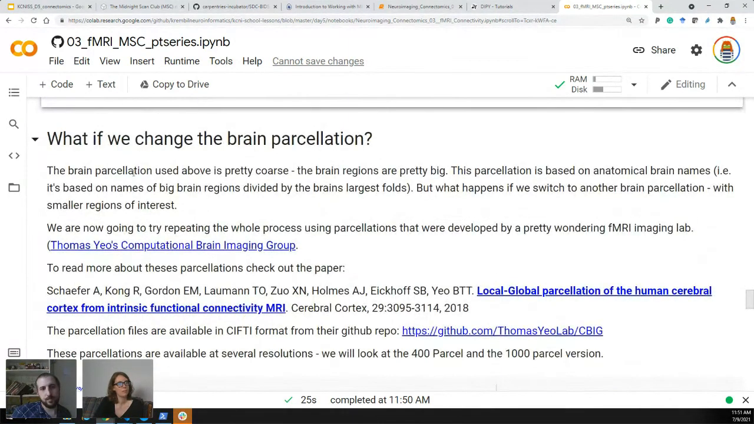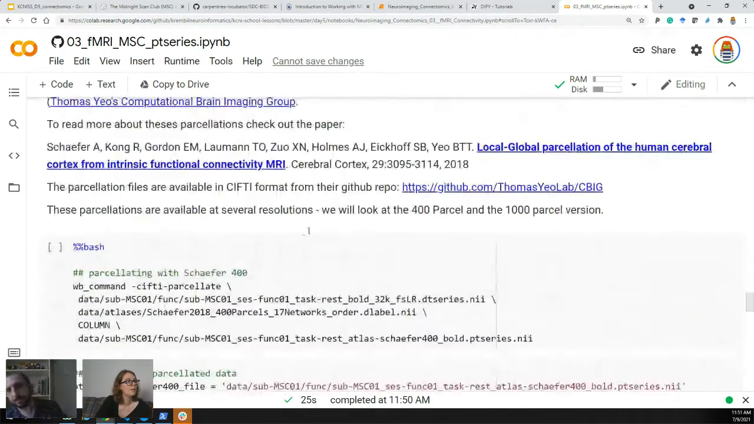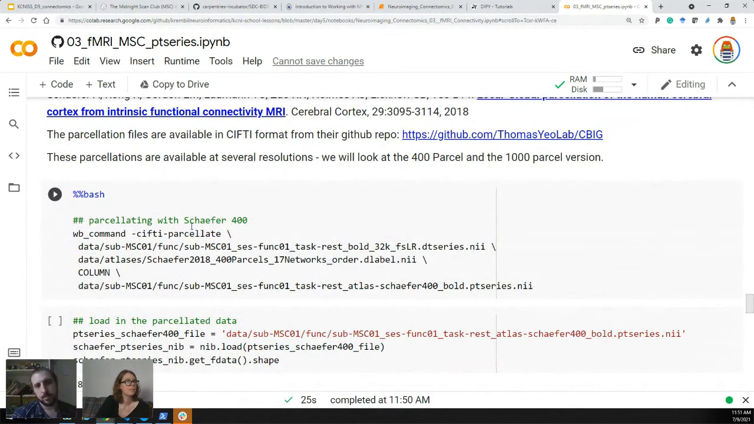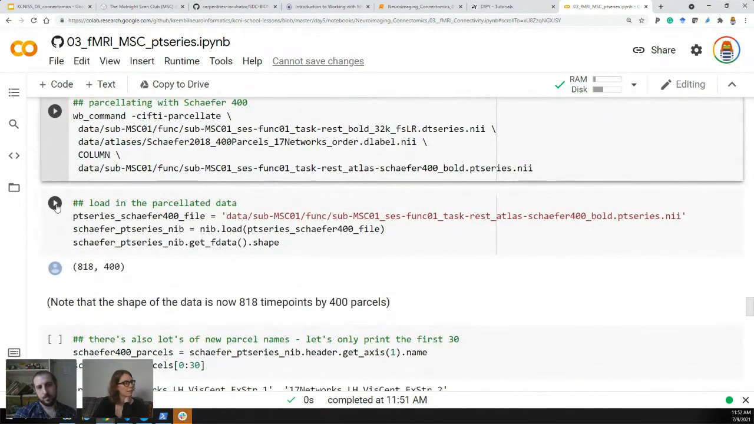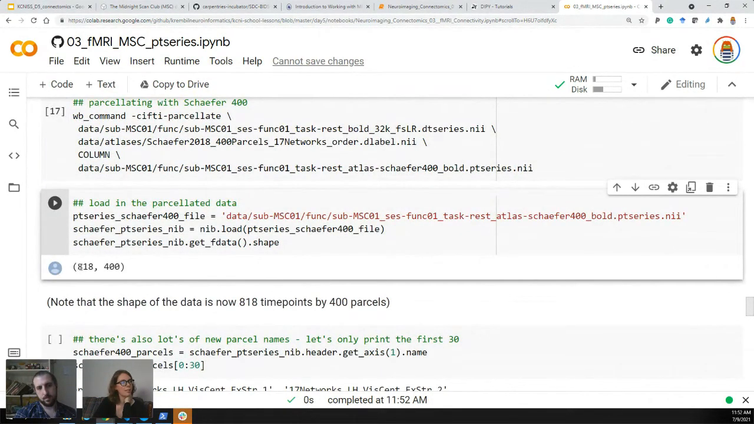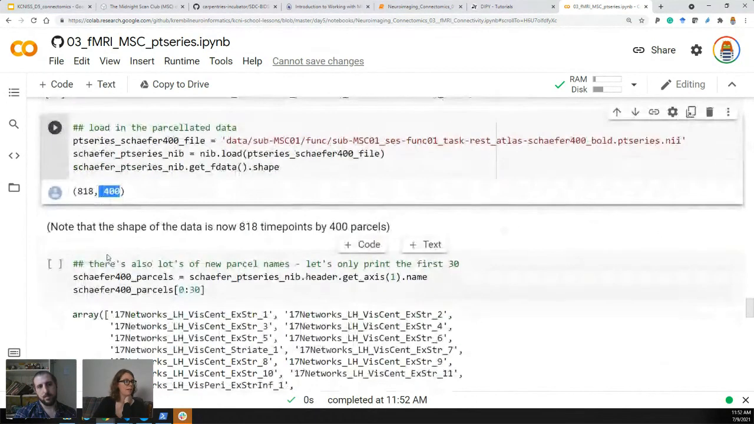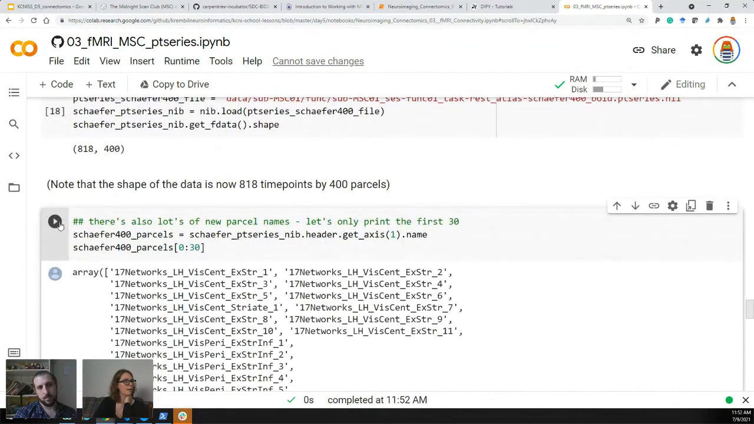So instead, I'm going to pull a different parcellation, in this case the Schaefer parcellation, which has smaller parcels. I'm actually going to pull two different versions, one with 400 parcels and one with 1,000 parcels. I'm going to start with the 400. I'm going to run the sifty parcellate command to parcellate the file. And then when I load it, I see that I still have 888 points, but it's by 400 regions instead of 34.